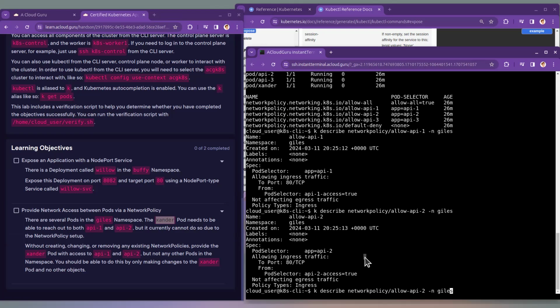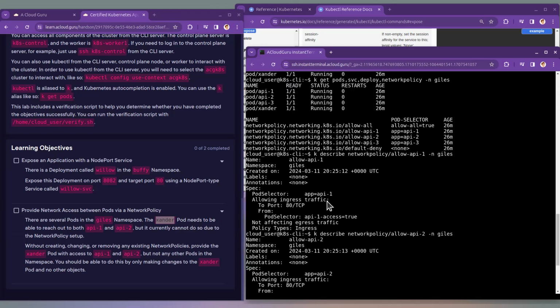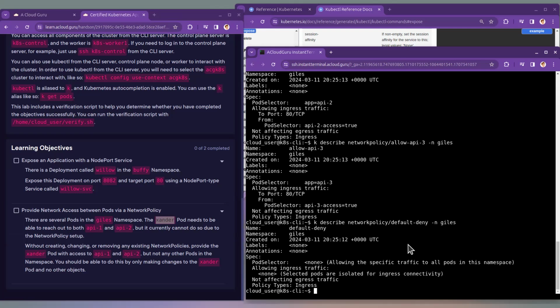Now let's look for our 3. Okay, 3 also, I see the same thing. And finally, look for the deny one. I think there is one deny all. I just want to make sure that we did not have any default deny that was not explicitly called out. Okay, I don't see any default deny explicitly configured.